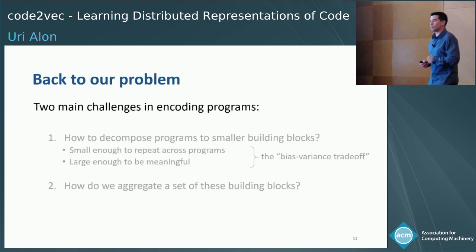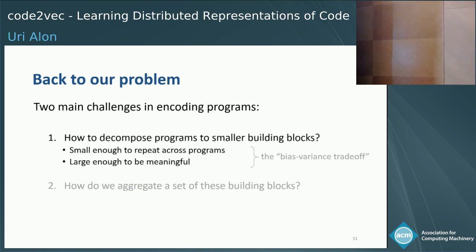So back to our problem, the two main challenges in encoding programs are, first, how to decompose a program into smaller building blocks. We're looking for a decomposition into building blocks that are small enough to repeat across programs, but on the other hand, large enough to be meaningful. This is known in the machine learning literature as the bias-variance trade-off. And the second challenge is how to aggregate a set of these building blocks to get a single prediction.